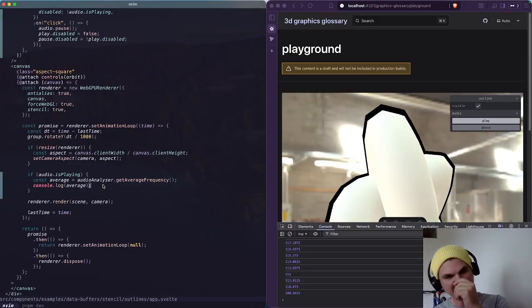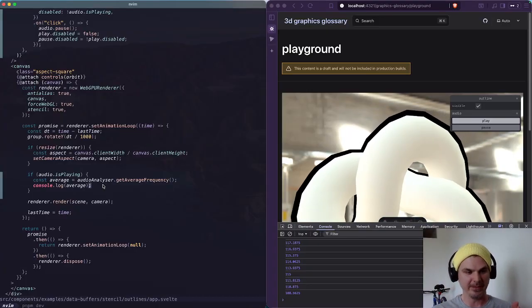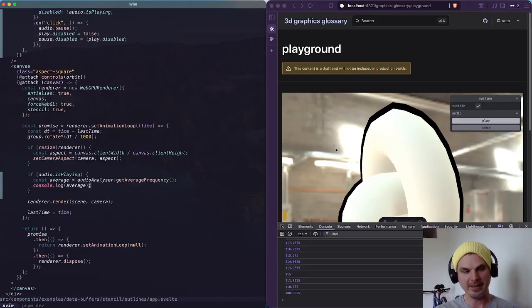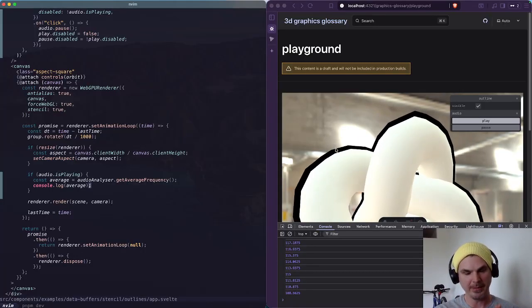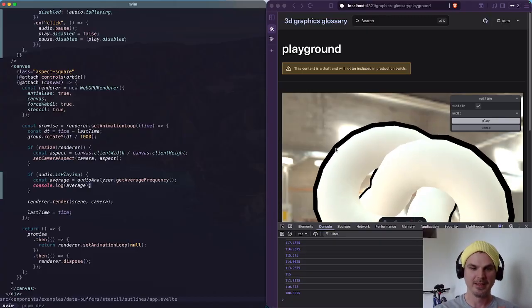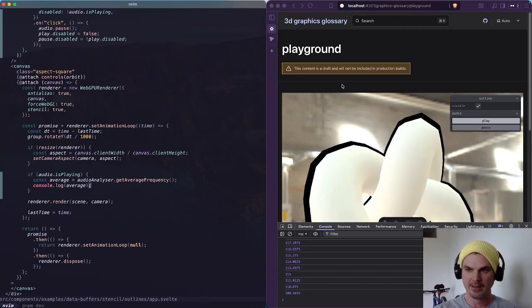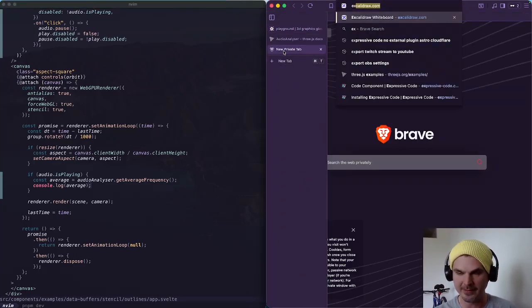So let's normalize this. That way we get a value between 0 and 1. And because we're going to use it to scale this outline, it'll be really easy from 0 to 1 to map it to a range like scale of 1 to scale of 2 or something. So let me pull up Excalibur to show you that.